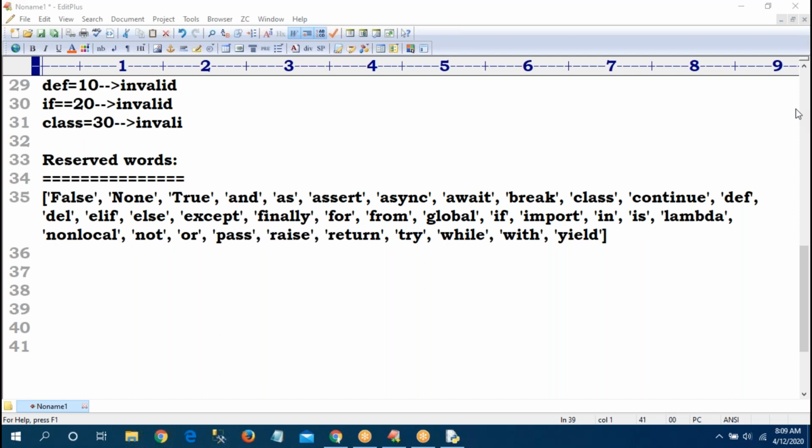Now done. Up to here also, we just discussed yesterday. Now first one, integer data type.